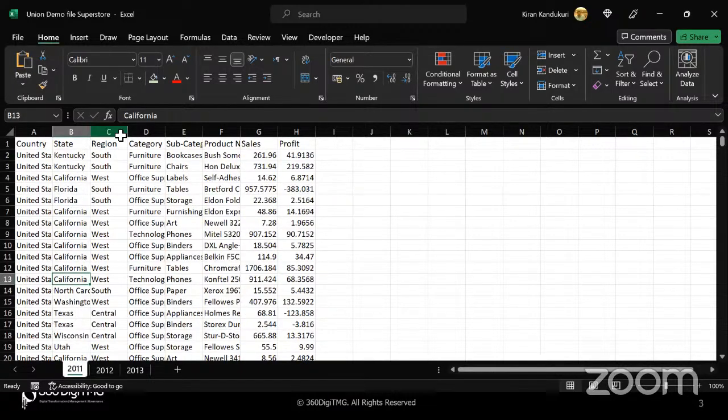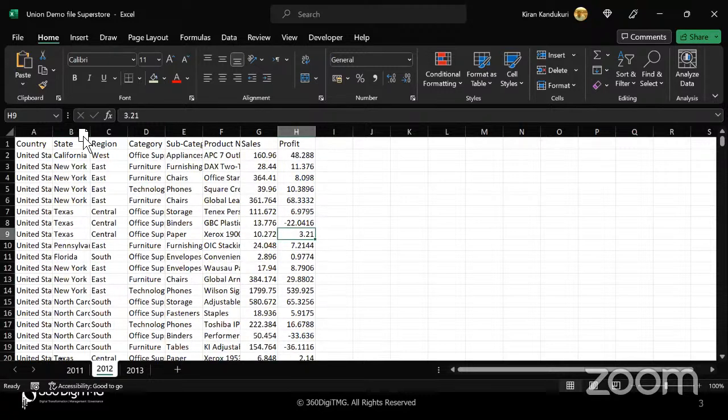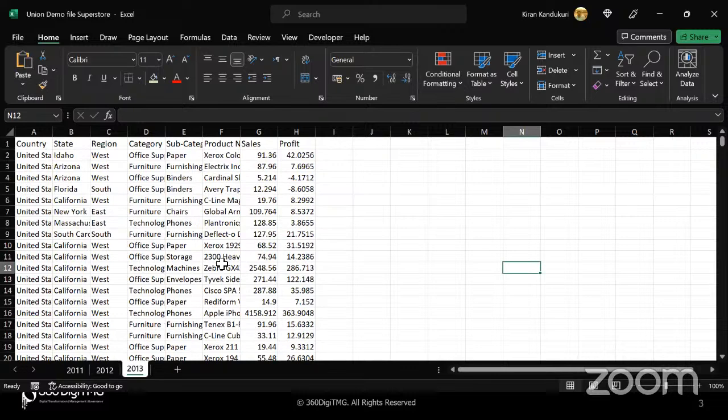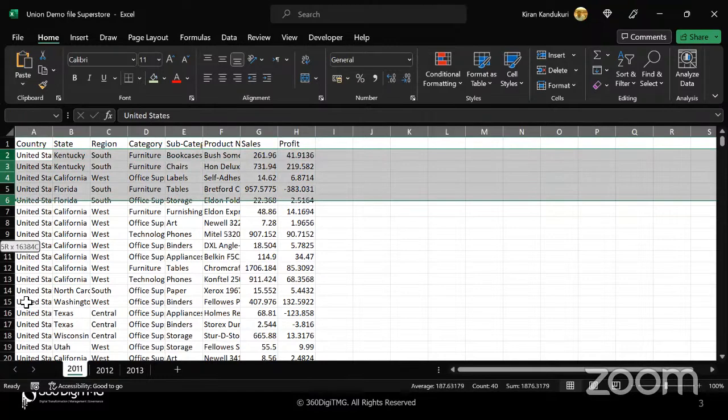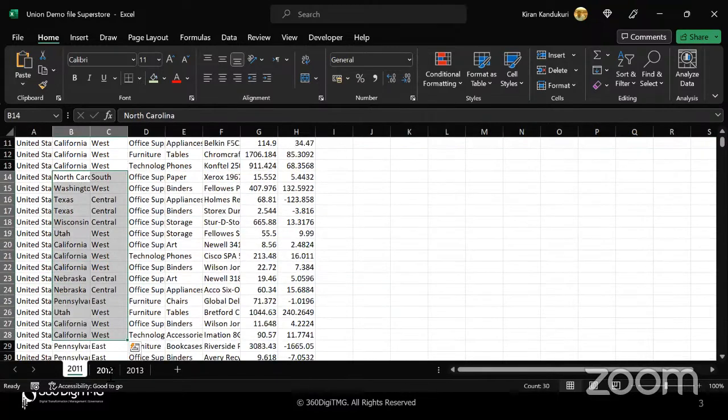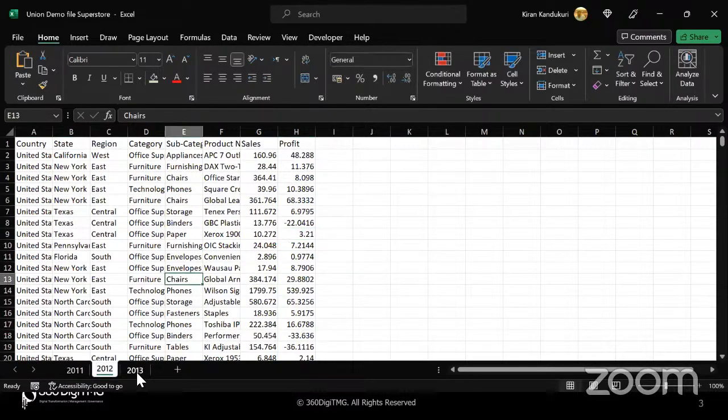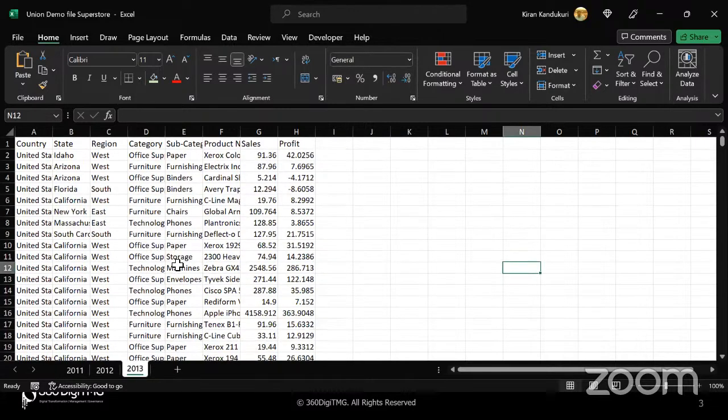If you look at the structure of the files, it is the same. Country, state, region, category, subcategory, product name, sales, and profit. Same 8 columns are there everywhere, but the data is different. Data here is the one corresponding to 2011, data here is one corresponding to 2012, and data here is the one corresponding to 2013. So I need to take data from all the 3 files and combine it. How would I like to combine this? Using append, which is nothing but union.